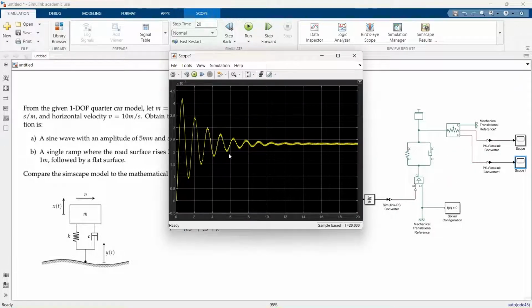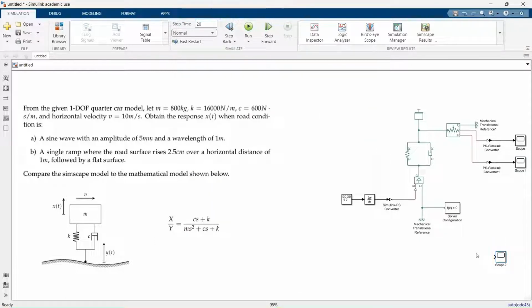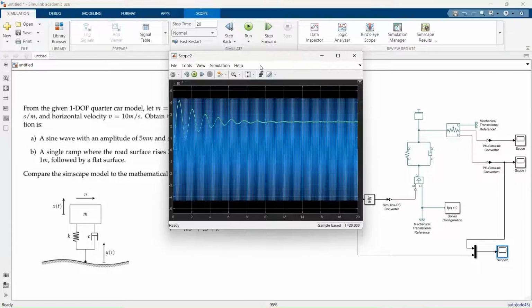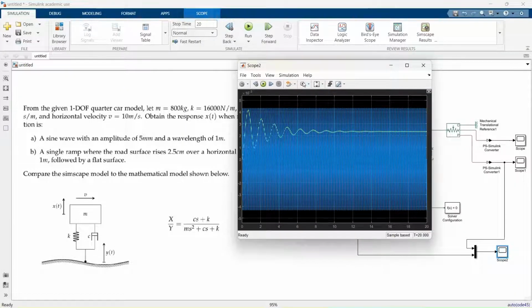As you can see, the result is strange. The input is a sine wave that oscillates around equilibrium, but the output has a DC offset of 2 millimeters. I'll compare it with the input for clarity. As you can see, the result is bad.